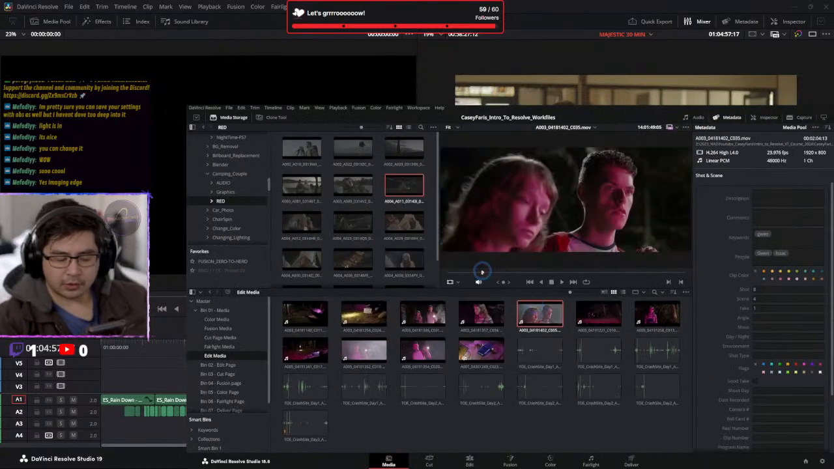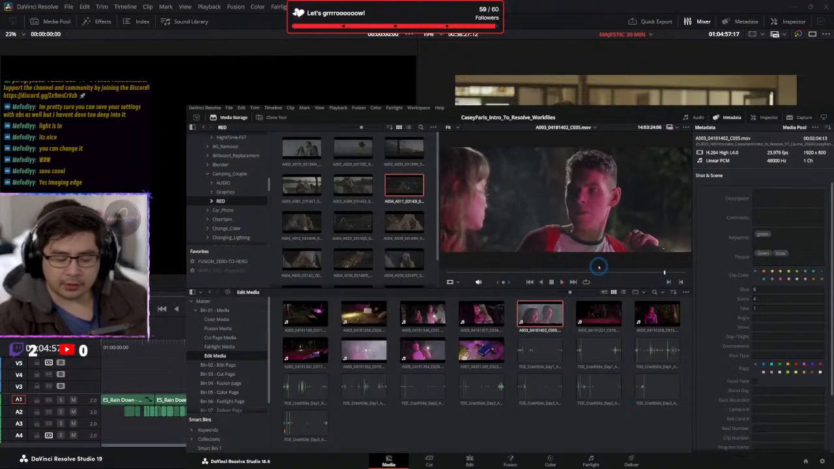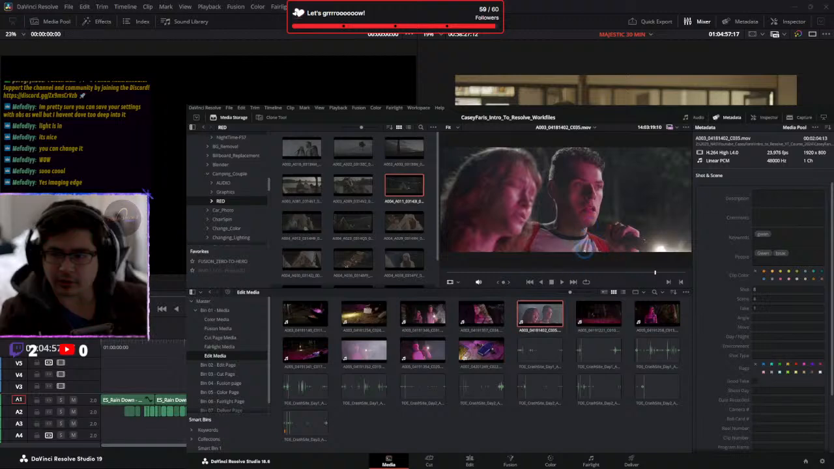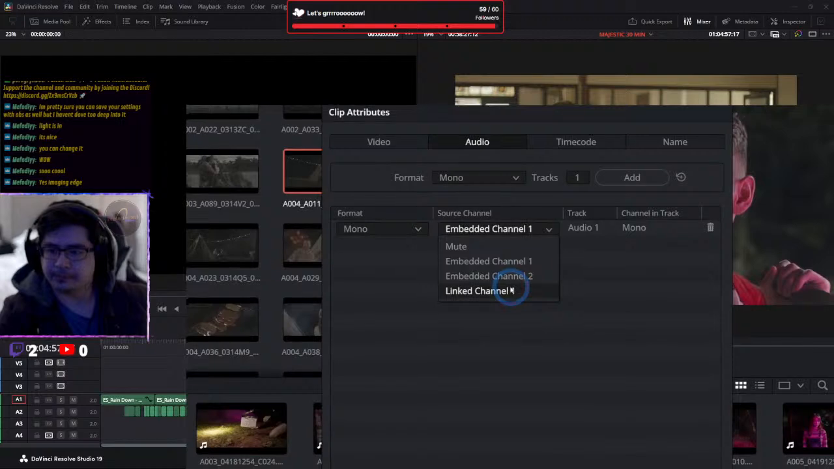I can actually do something like this too. And so now we have the on-camera audio, which is way worse. And again, you can right click, go up to clip attributes, and change this back to link channel anytime you want.